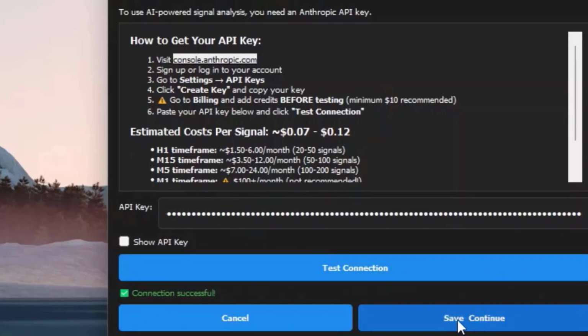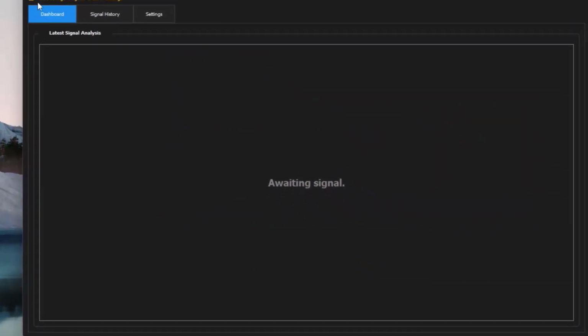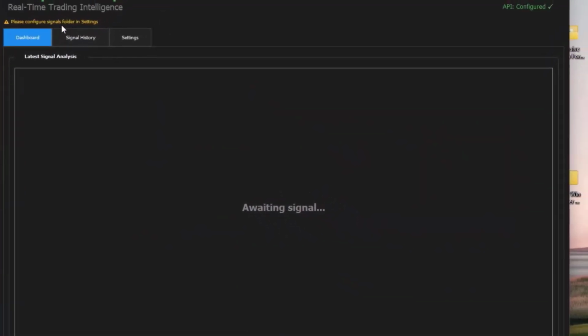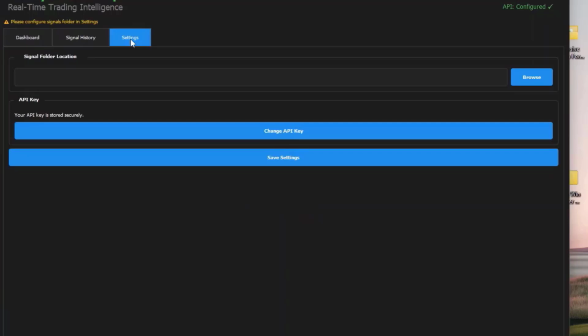Click on Save and Continue. And then you'll see this message here saying, please configure Signals folder in Settings. So at the moment, it's still disconnected. So you're going to have to go to your Settings tab, and this is where you need to paste the pathway to the Signal folder location. So I'm going to show you exactly where to find that.